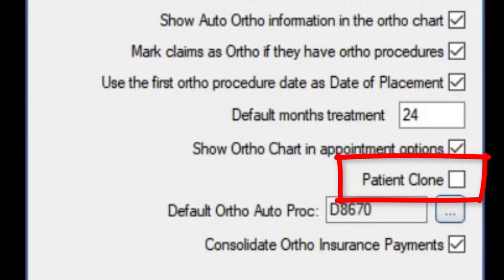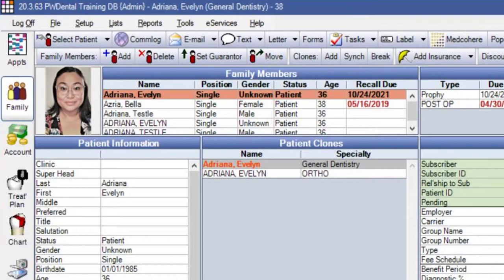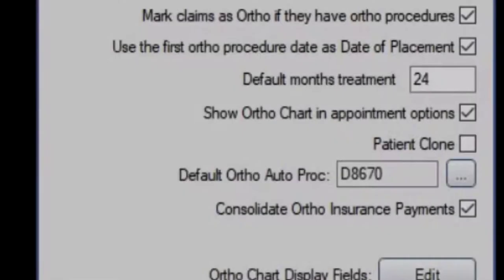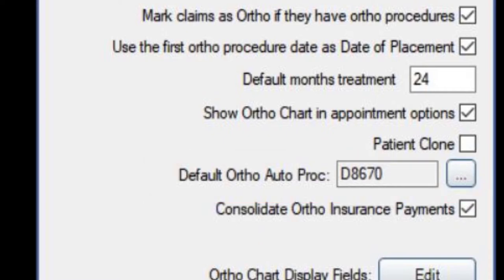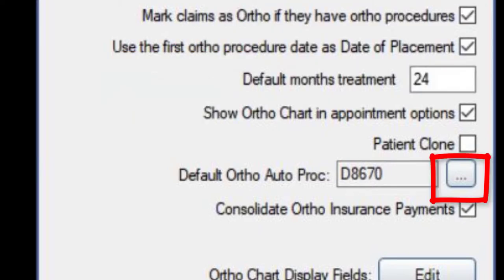The Patient Clones feature allows you to use a clone account to separate your orthodontic data from your general dentistry data. This allows you to create a completely separate account of your existing general dentistry patients. The default Ortho Auto Proc is the procedure code for follow-up visits after the initial ortho code is completed. This is only used if the insurance plan requires that a claim be generated for every subsequent visit that they will cover. You can use the ellipses to modify the code that shows up in the Auto Ortho claims.